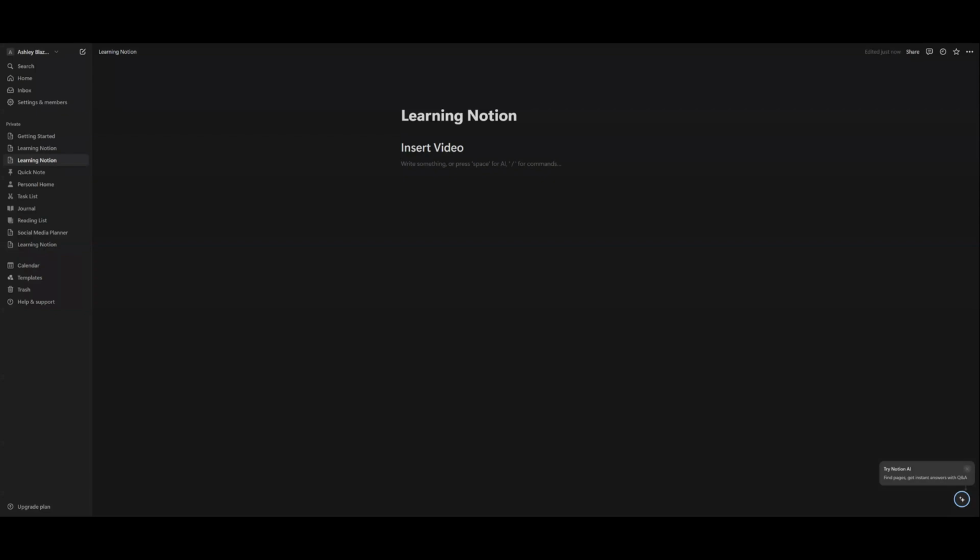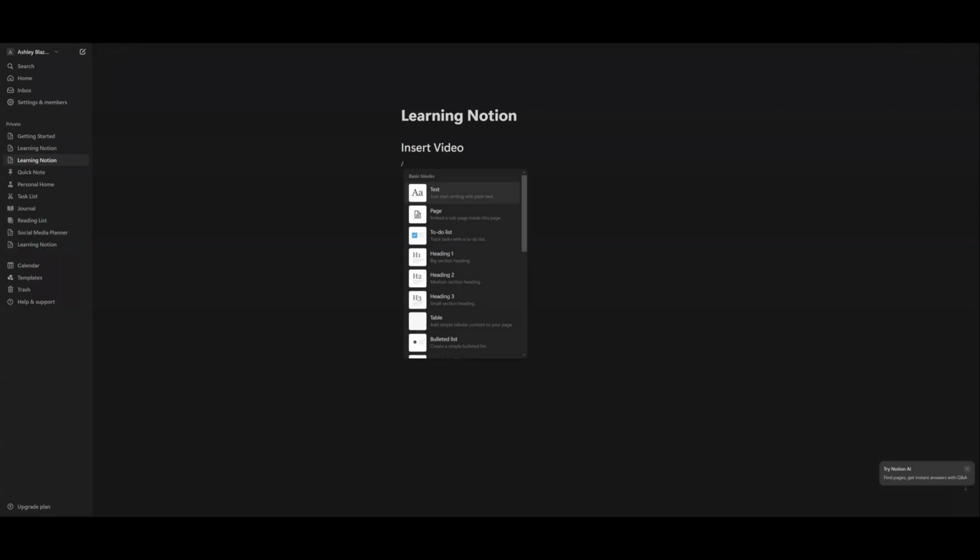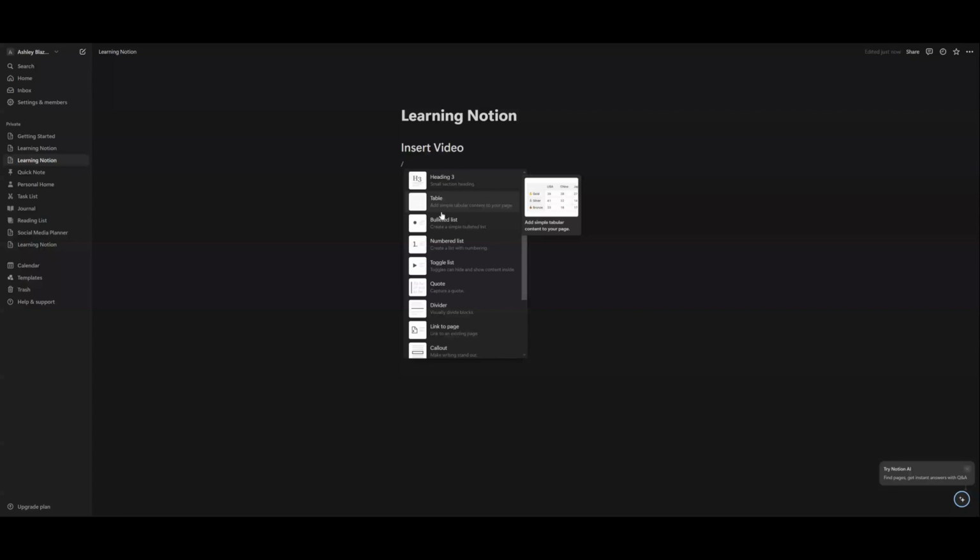and we're going to want to see this prompt where it says write something or press space for AI, / for commands. I'm going to do the / on my keyboard. And once I do that, all of these basic blocks will pop up. We're just going to scroll past them and we're going to go to media.